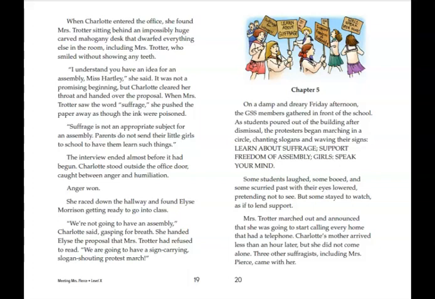Chapter 5. On a damp and dreary Friday afternoon, the GSS members gathered in front of the school. As students poured out of the building after dismissal, the protesters began marching in a circle, chanting slogans and waving their signs. "Learn about suffrage! Support freedom of assembly! Girls, speak your mind!" Some students laughed, some booed, and some scurried past with their eyes lowered, pretending not to see me. But some stayed to watch, as if to lend support.